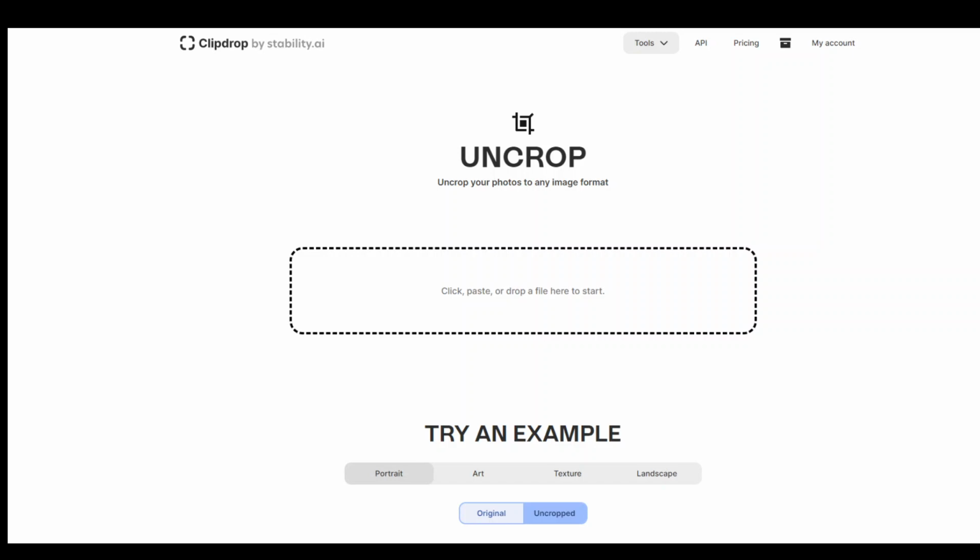Let's have a look at that and let's give it a try. I would also suggest creating an account on this website, which is free, so that you will have more credits to try out these things. So for this, all you need to do is go to this page, click here and then select the file. I'm just selecting this free image.